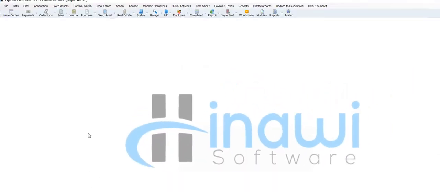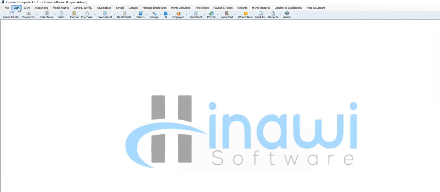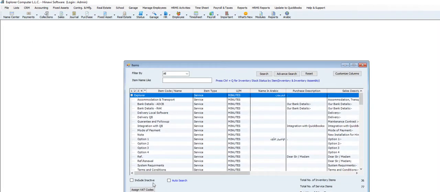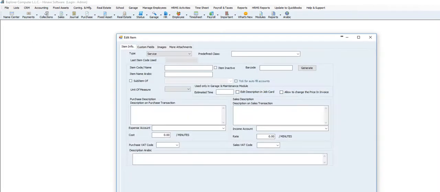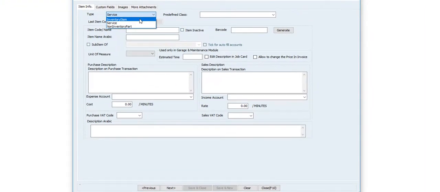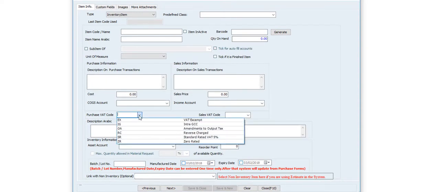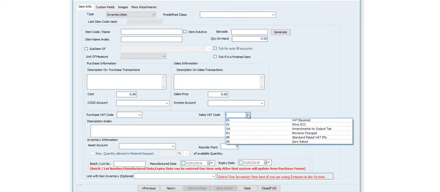Now where will I find the tax? You will see it in the item list and in the chart of account. Where is it in the item list? Suppose you want to create a new item, and this is inventory or service or non-inventory. For all three of them you can find the tax at the time when you purchase, and you can find the tax at the time you sell. This is flexibility in Hinawi Software.